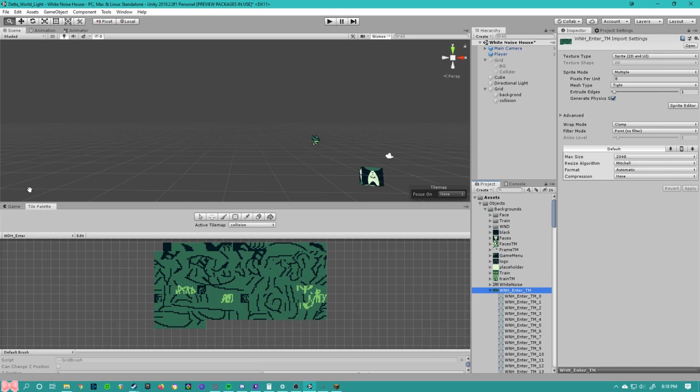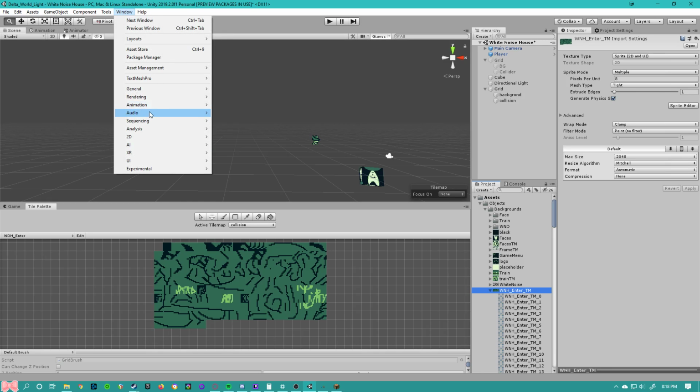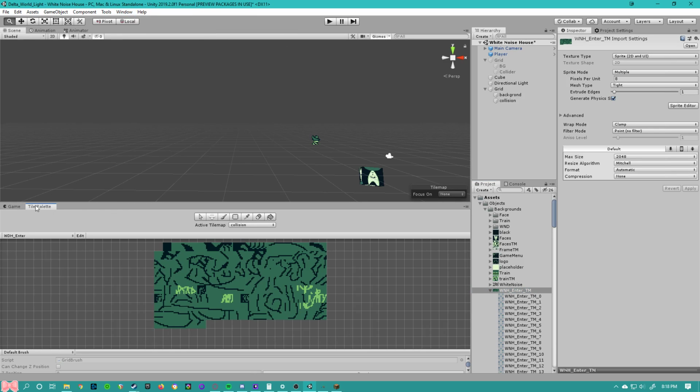You won't be able to see this unless you add the Tile Palette window, which is right somewhere here. I believe it's under 2D, and then Tile Palette. Once you pop that in, place it wherever you want it to. I personally place it next to the Game tab.